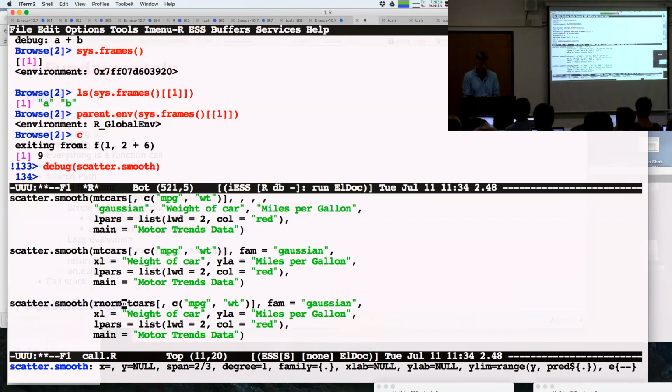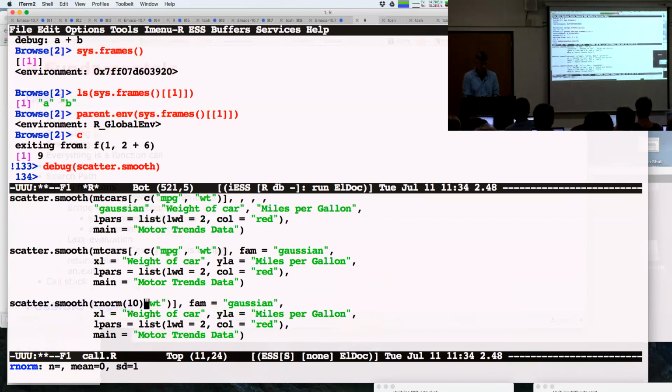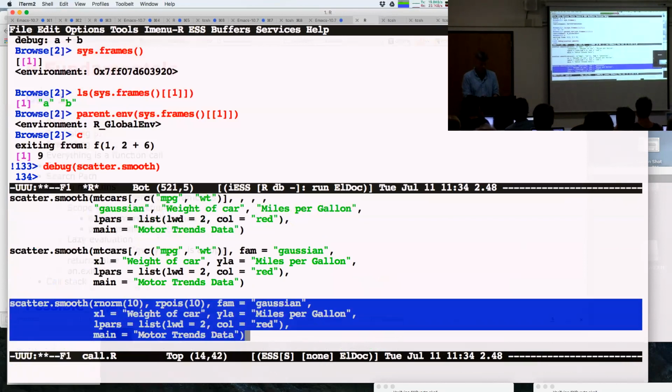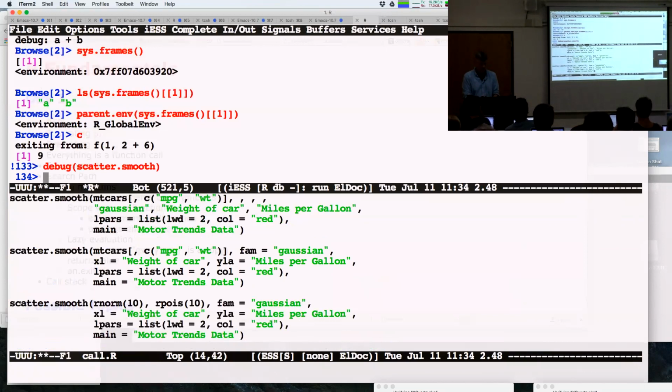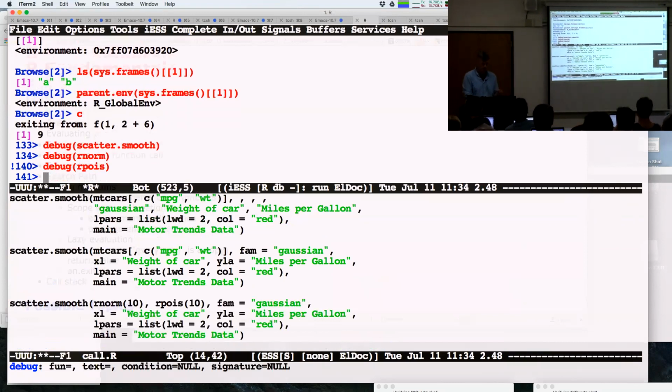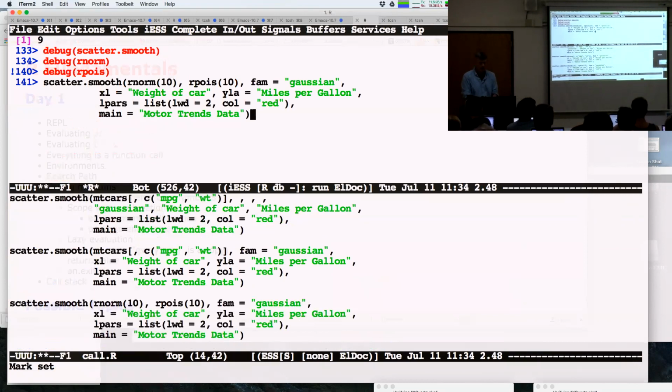What I'm going to do is put in a call to rnorm of 10 and another call to rpois of 10. This way, I'm going to debug the rnorm, and I'm also going to debug rpois. These are for generating random numbers from these two different distributions. So now, when I run this command, there I am.